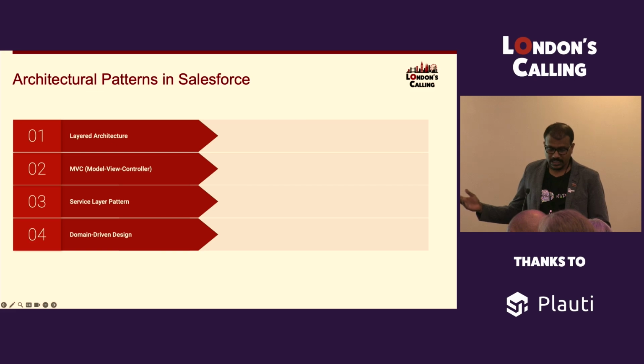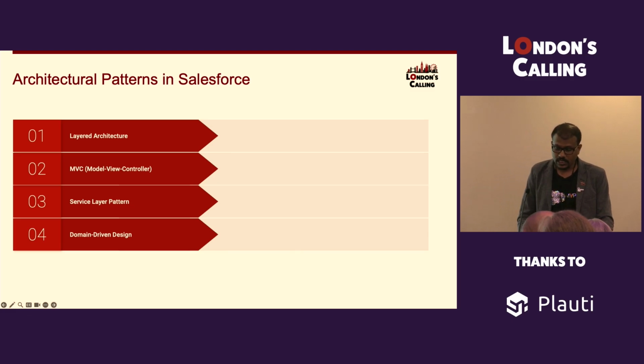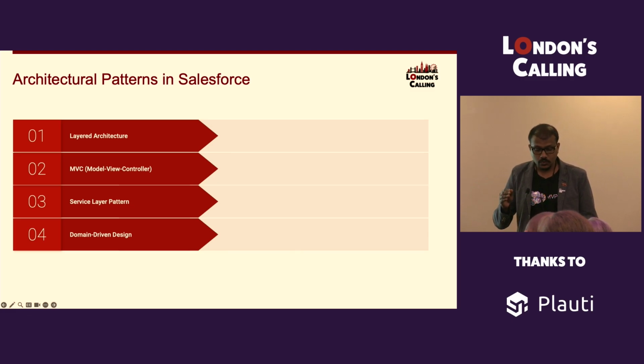And the second one is MVC. I think this is something you have already heard about, because Salesforce is also on MVC architecture. So this model view controller is separating the model, view, and the controller classes. And we have a service layer pattern. This is actually a design pattern that helps to organize and centralize the business logic and data operations within the application.